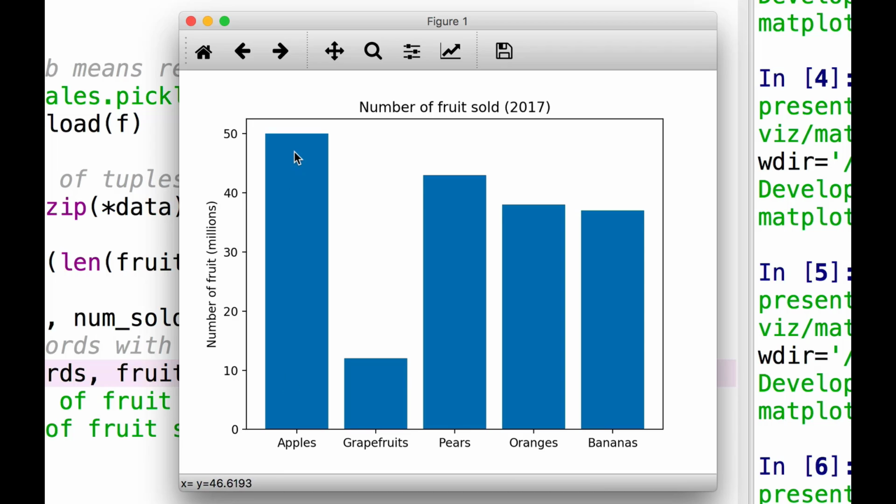So you can see that apples sold the most, and grapefruits apparently didn't quite sell as much, and oranges and bananas were very close. Pears were a little bit more, but not quite as much as apples. So using this bar chart, we can look at different kinds of information and gain some insights out of this.